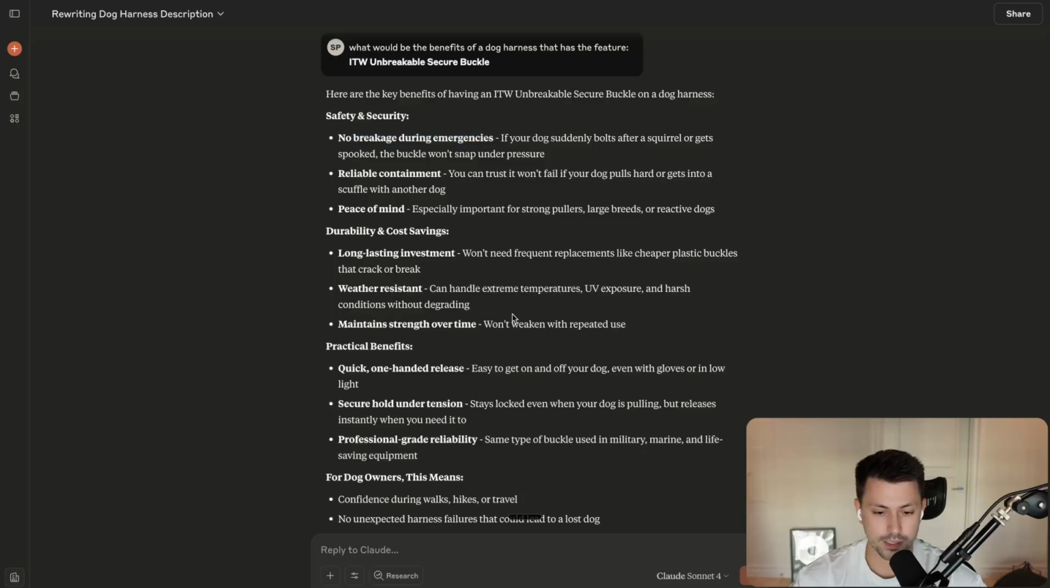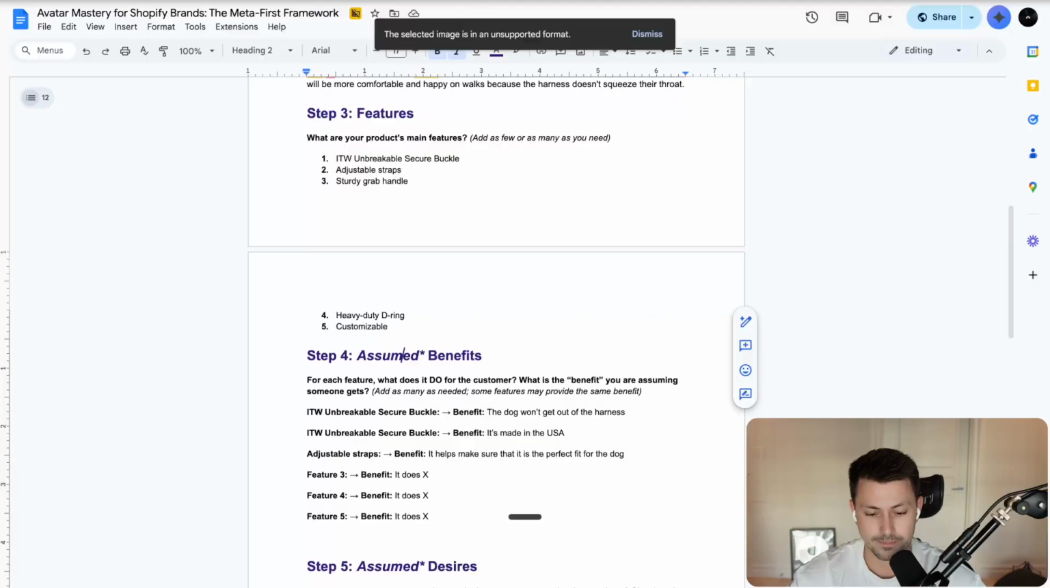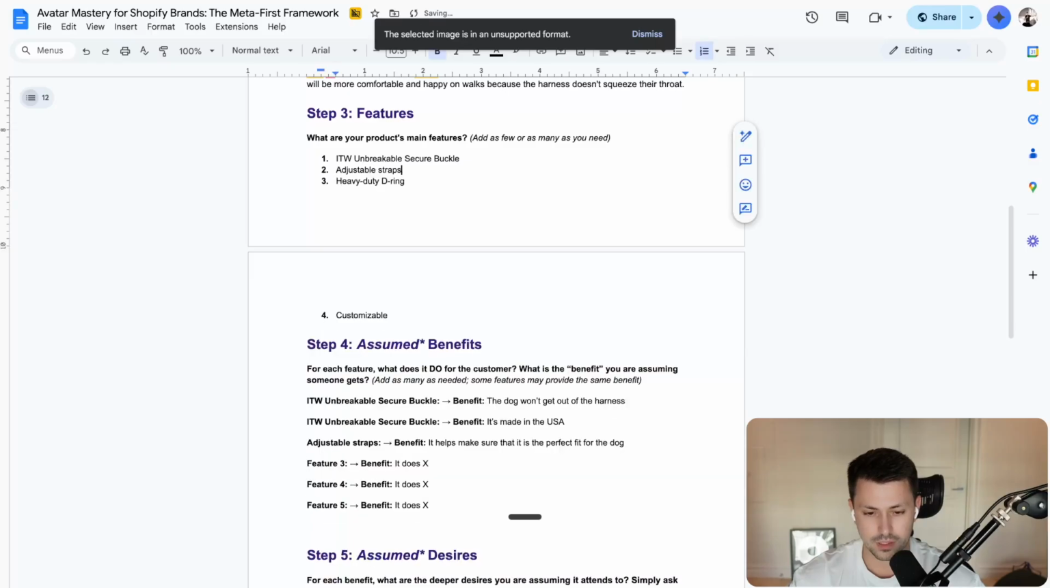So like no breakage during emergencies. If your dog bolts after a squirrel, it's not going to snap because we have this mechanism, right? You can trust your dog. If it pulls hard to get in a scuffle with another dog, it's not going to rip another dog's face off. That's kind of crazy, but you get the point. Okay. Over here, we have sturdy grab handle. I don't actually really like this feature. I don't really know why I put that down as a feature. It's kind of a weird feature.